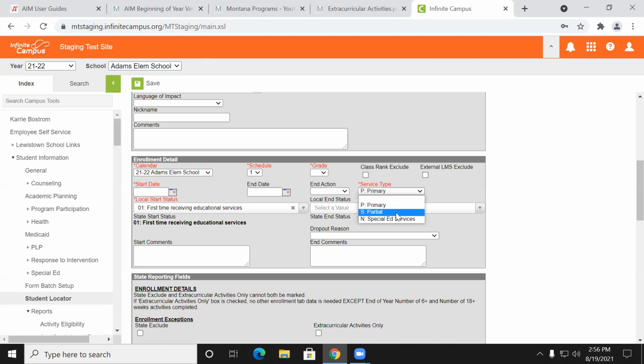Partial enrollment is for a student, for example, who is enrolled in the 8th grade as a primary enrollment because they are receiving 6 or 7 classes in the 8th grade. But they also might have an enrollment that you're creating for them for the high school, in which case that would be a partial enrollment because maybe they're taking 1 or 2 math classes or something at the high school.